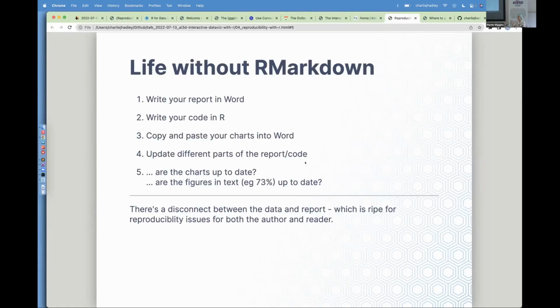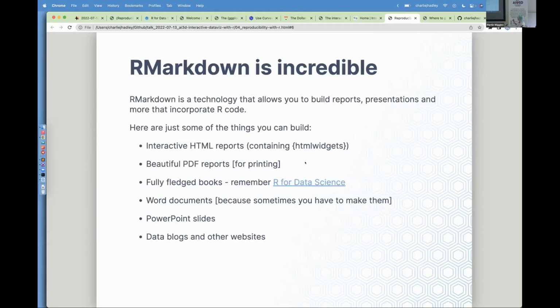So reproducibility is completely broken because you have your data and your code, which is generating all of your statistics. And then you've got your document, your report, with your images, which are disconnected from the data and the code, and your numbers as well are disconnected. So any sentences that contain numbers that are disconnected, reproducibility isn't really there. That's what R Markdown allows you to solve. R Markdown is a technology that allows you to build reports, presentations, and more that incorporate R code.